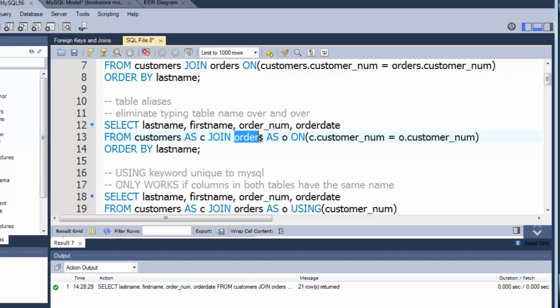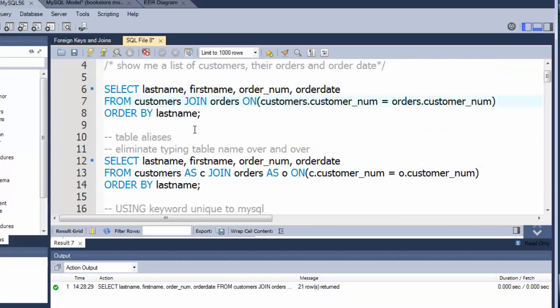And I'm going to join orders as, and I'm just giving it a one-letter alias, O. I'm just making this up, but of course you want to do something that makes sense. So the letter C stands for customers, the letter O stands for orders. A one-letter alias. So now when I say on, I can say C dot customer num equal O dot customer num. I don't have to spell out the entire table every time I type it. And so again, order by last name. So that command is exactly the same as this one. I'm just trying to eliminate some typing right there.